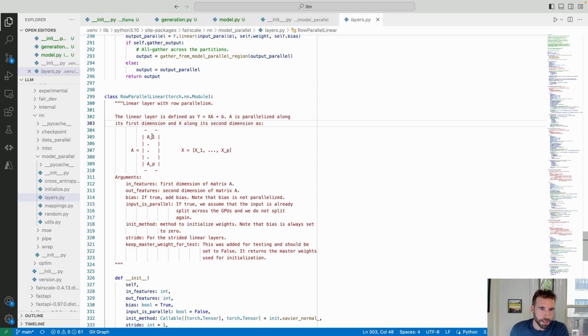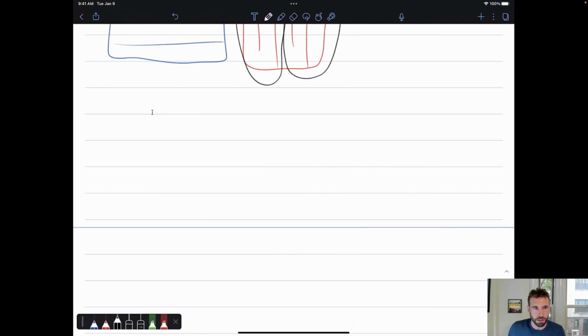row-wise now, and X is going to be split by its columns, right? So its second dimension is going to be its columns. Now, I'm assuming two-dimensional matrices here too. There's probably some higher dimensional generalization of all of this.